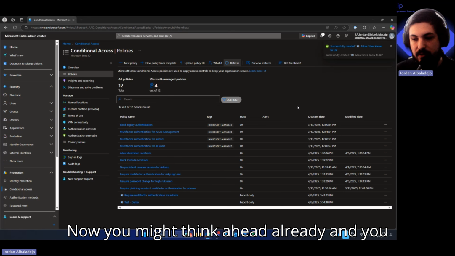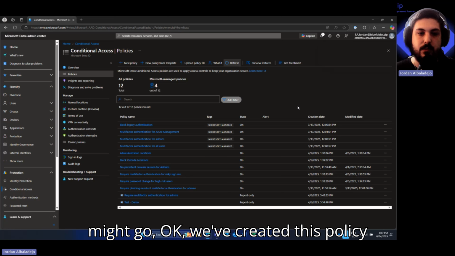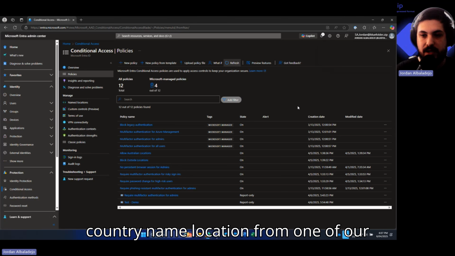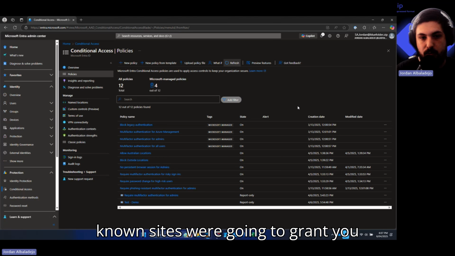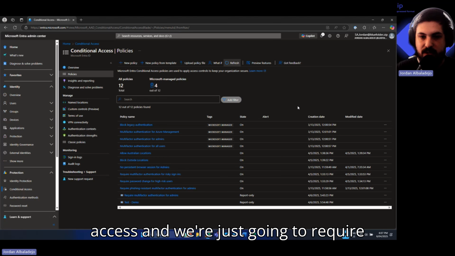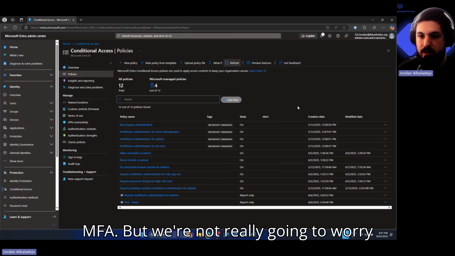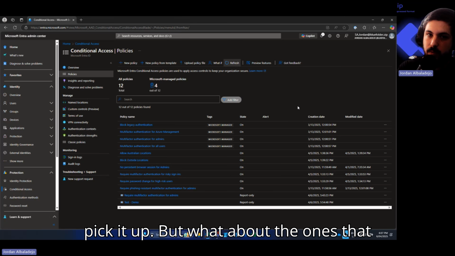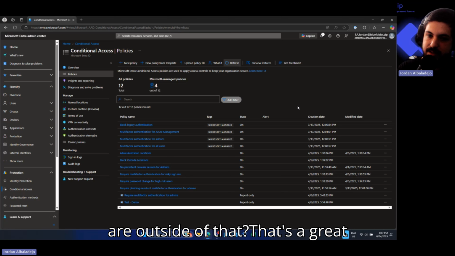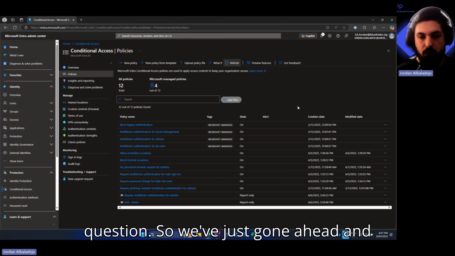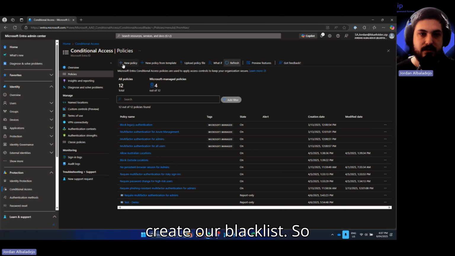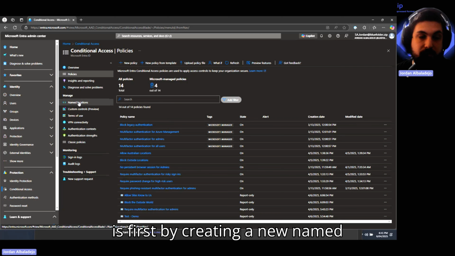Now you might think ahead already and you might go, okay, we've created this policy that's saying if you're coming from this country named location from one of our known sites, we're going to grant you access and we're just going to require MFA. But we're not really going to worry about the strength because another policy will pick it up. But what about the ones that are outside of that? That's a great question. So we've just gone ahead and created a whitelist. Now we need to create our blacklist. First by creating a new named location.